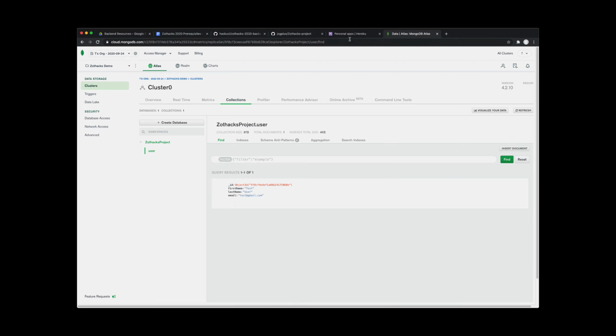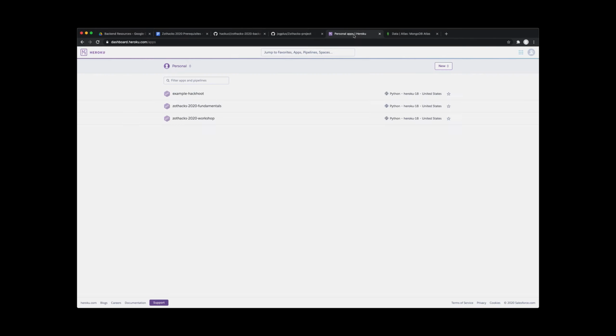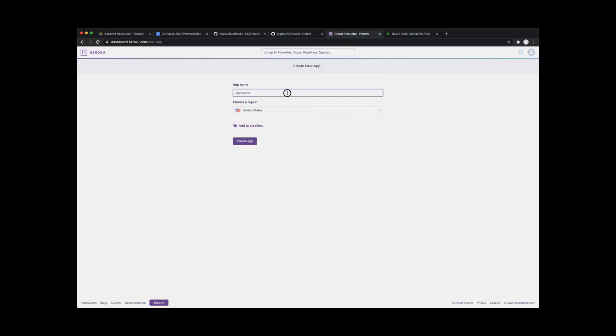Now, if we're going to deploy to Heroku, it's not much harder. All you'll have to do is create a Heroku account, and we'll create a new application. And we'll call it maybe ZotHacks project.